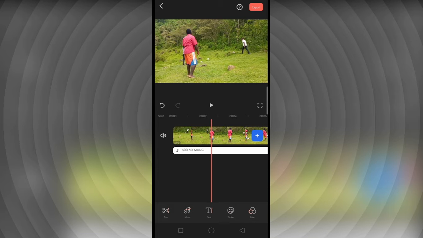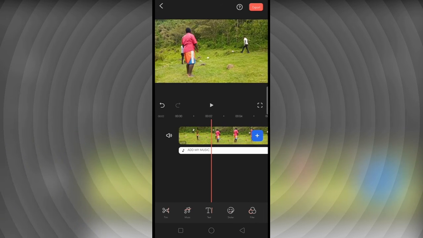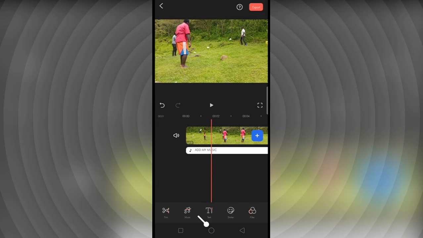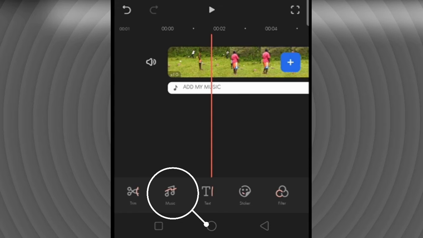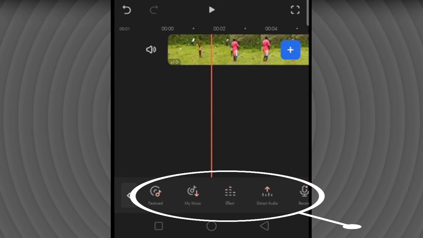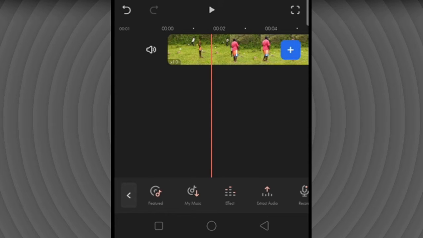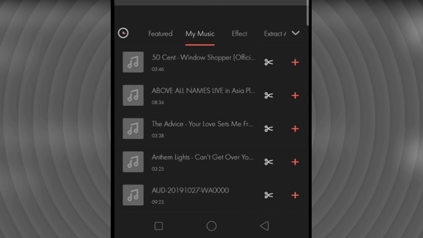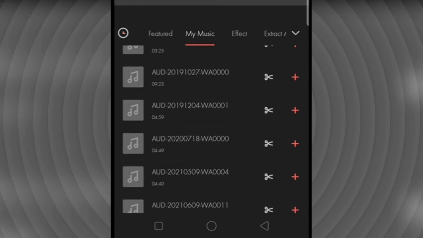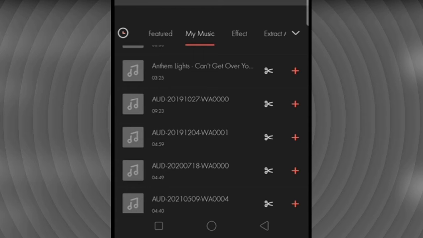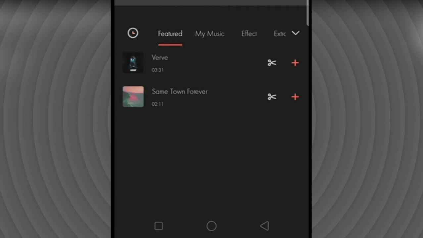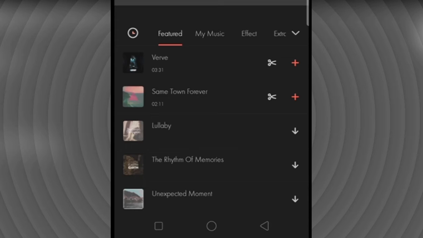The next thing that I'm going to show you is adding music to your background. In order to do that, all you have to do is select this part for music, and as you can see, it has a bunch of options that you can select. There is the featured music, the my music. If you want to add your own music from your own memory card or phone storage device, you can always select my music. The featured music is the background music that always comes with this application.